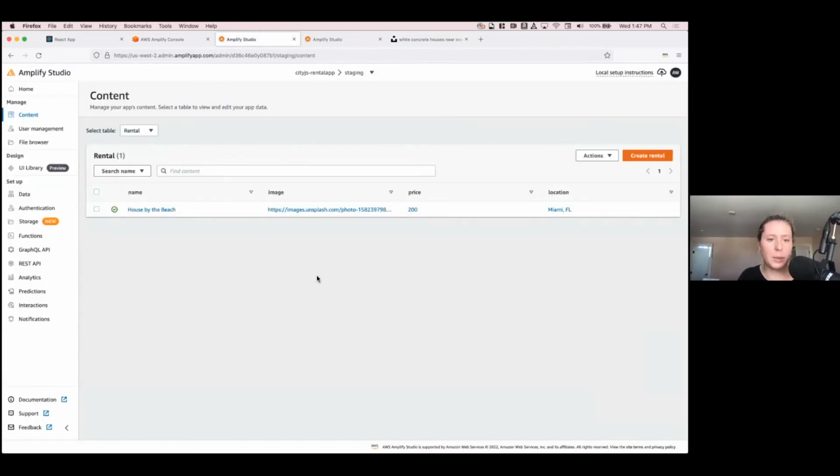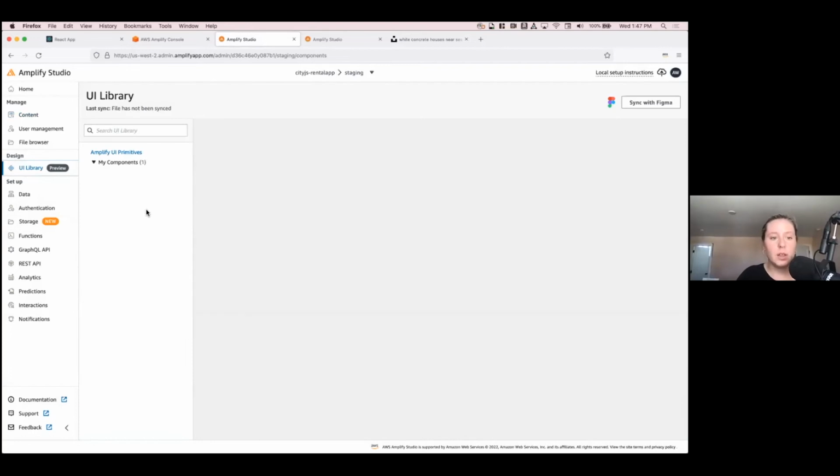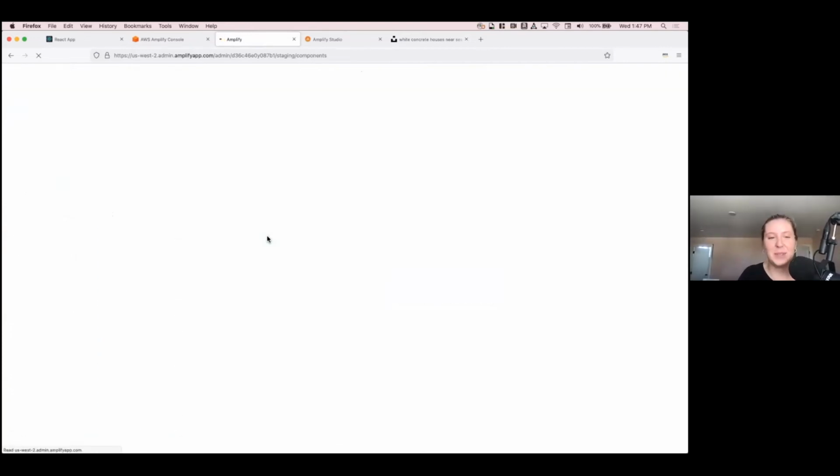And then what we'll go ahead and do is we'll go back to that UI library tab. So now I can really edit my card B here. I'm gonna refresh my page real quick.